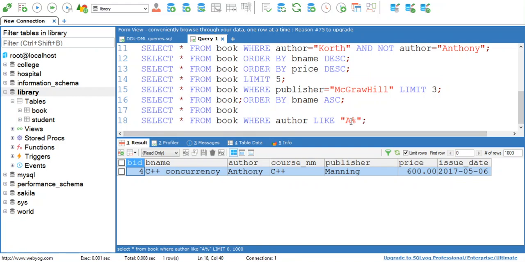Okay, so here A is the first mandatory character and percentage stands for any number of characters. Now instead of percentage you can use underscore also. I have given 1 underscore, 2 underscores and 3 underscores. Now what does it mean? It means that your author name must start with A but it can contain only 4 characters. First is A and next are any 3 characters, because we have given 3 underscores.